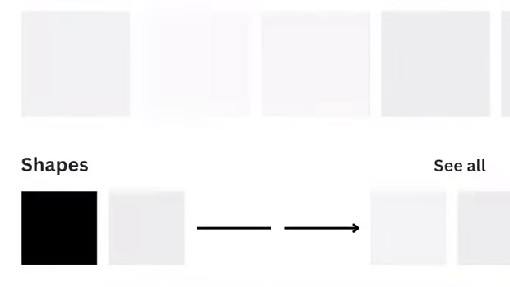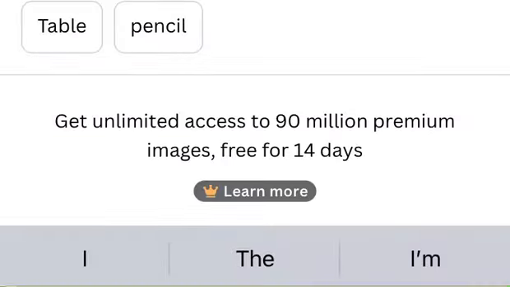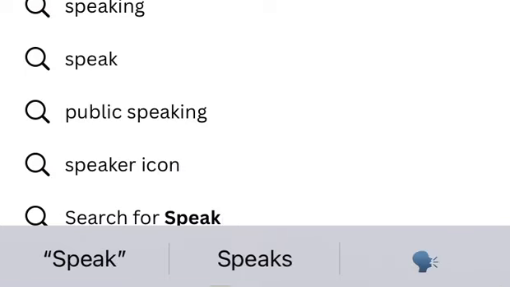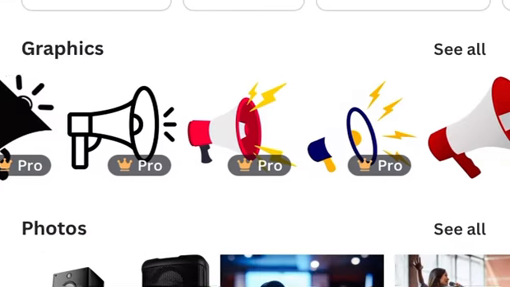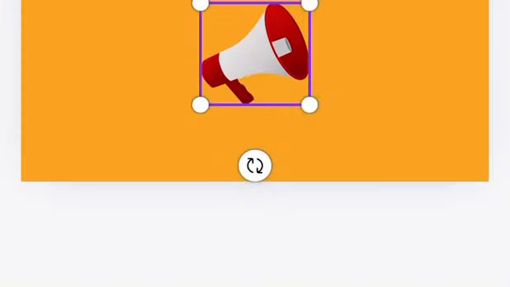You can decide to add some elements. You can decide to add speakers. Speaker. And search for a speaker icon and add. So let's say you have created your last slide and then you want to record.